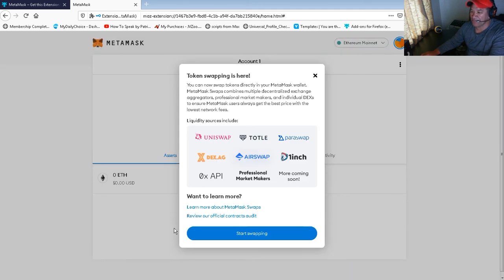Here we go. It's all done. Okay, token swapping is here. You can now swap tokens directly in a MetaMask wallet. MetaMask swaps combines multiple decentralized exchange aggregators, professional market makers, and individual DEXs to ensure MetaMask users always get the best price with the lowest network fees. Liquidity sources include Uniswap, Totle, Paraswap, 0x, AG, AirSwap, and so forth.